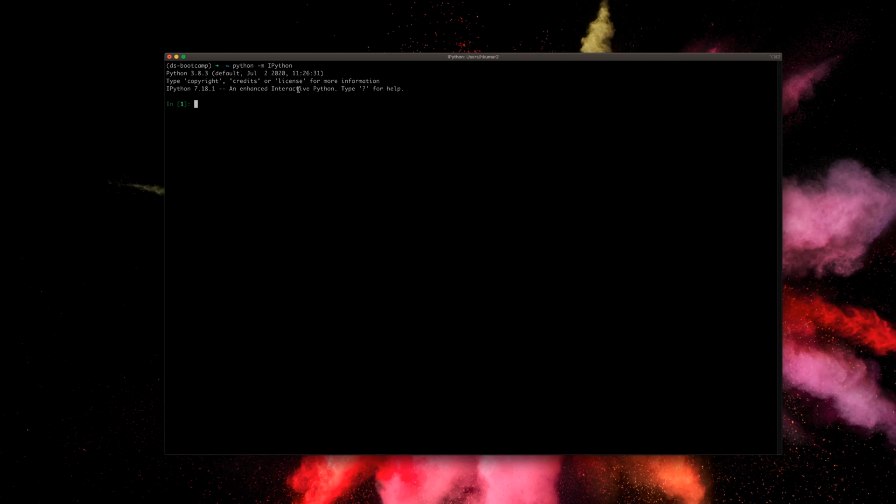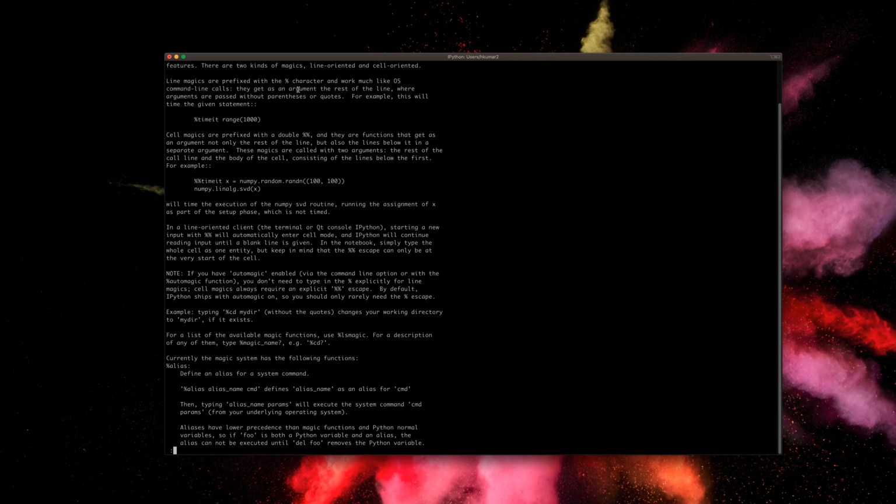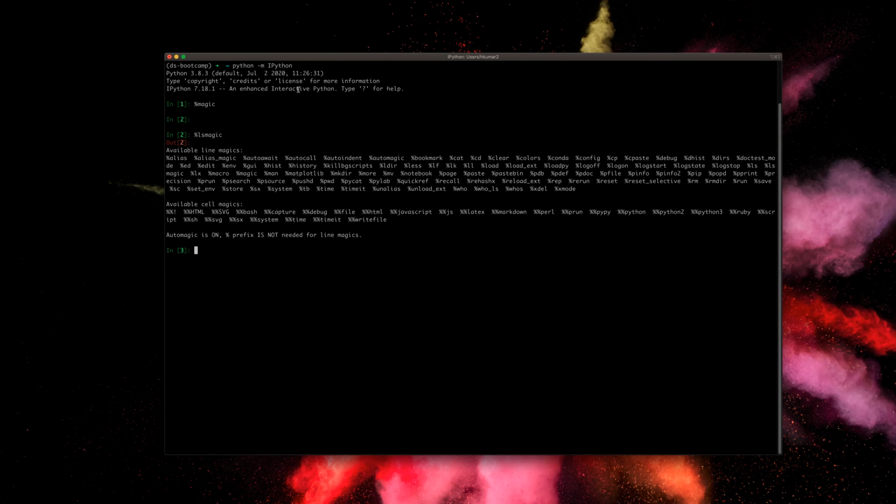IPython. And now, if you want to look at the documentation of magic commands, you can always do a single % sign and then magic. And then you will see this documentation. You can read it if you want. You can come out of it right now by pressing Q. And if you want to look at the list of available magic commands, you can do %lsmagic. This will give you a list of all the available line magics and all the available cell magics, as you can see.